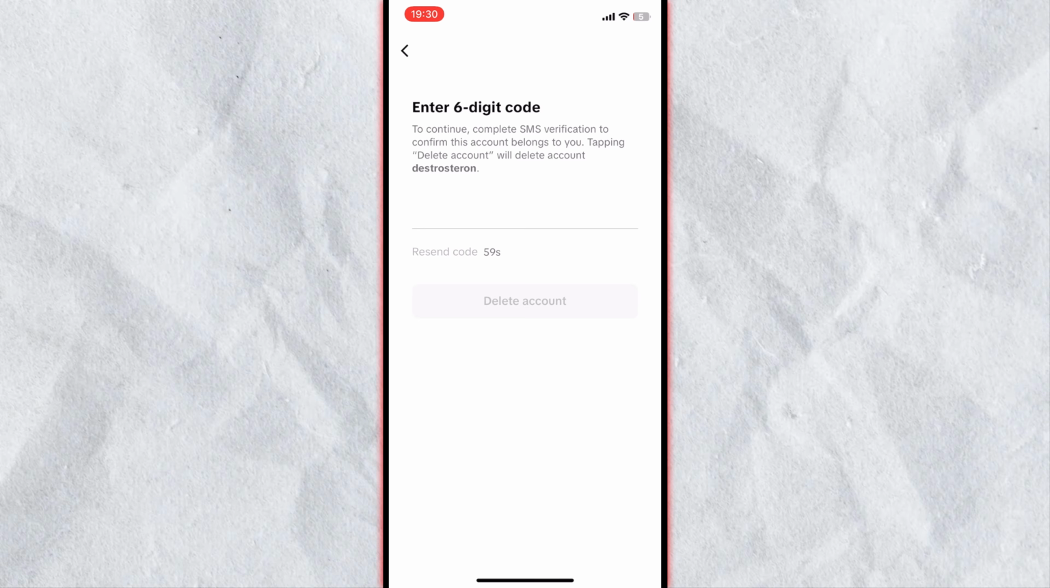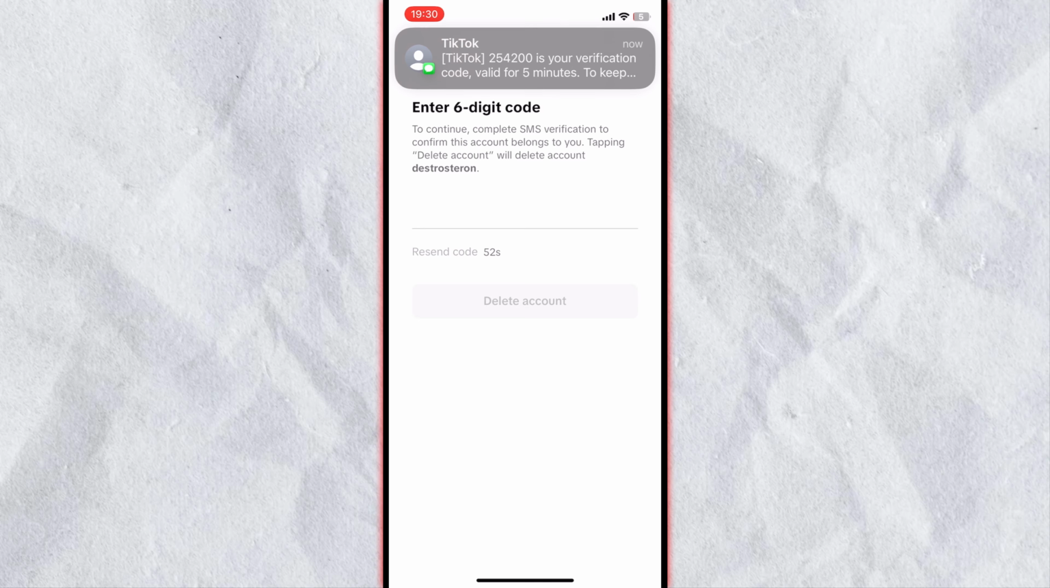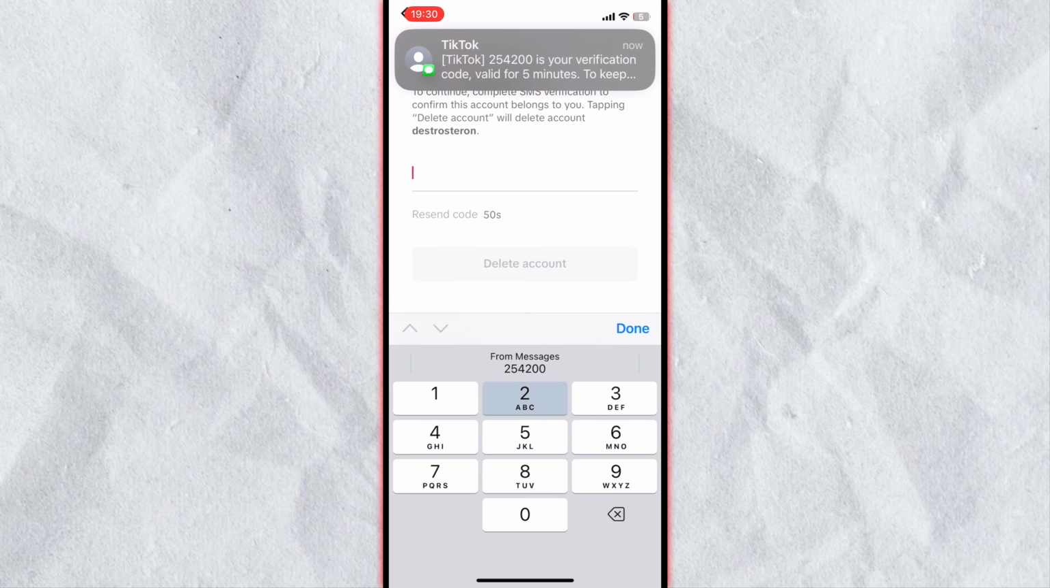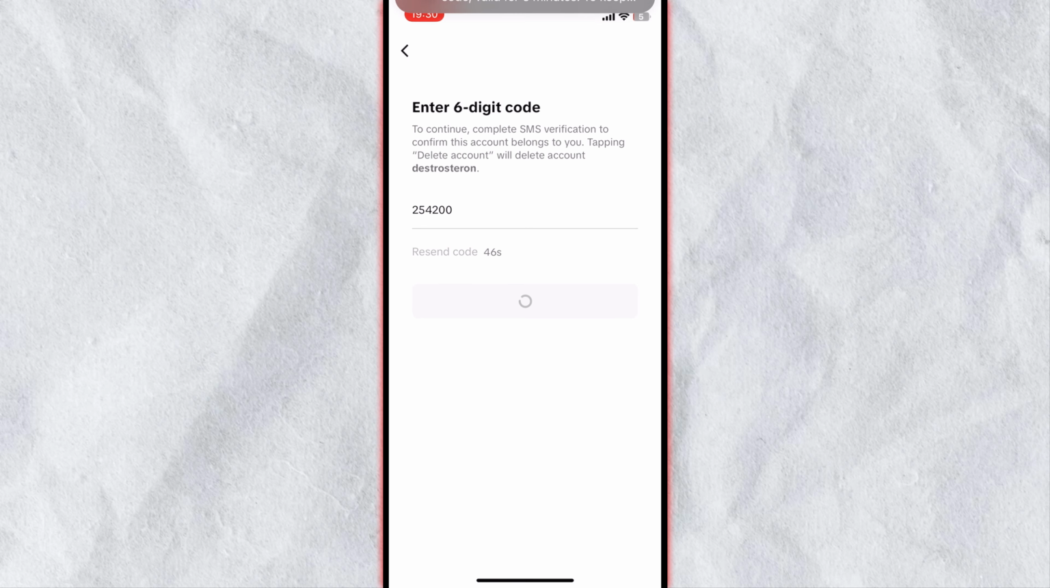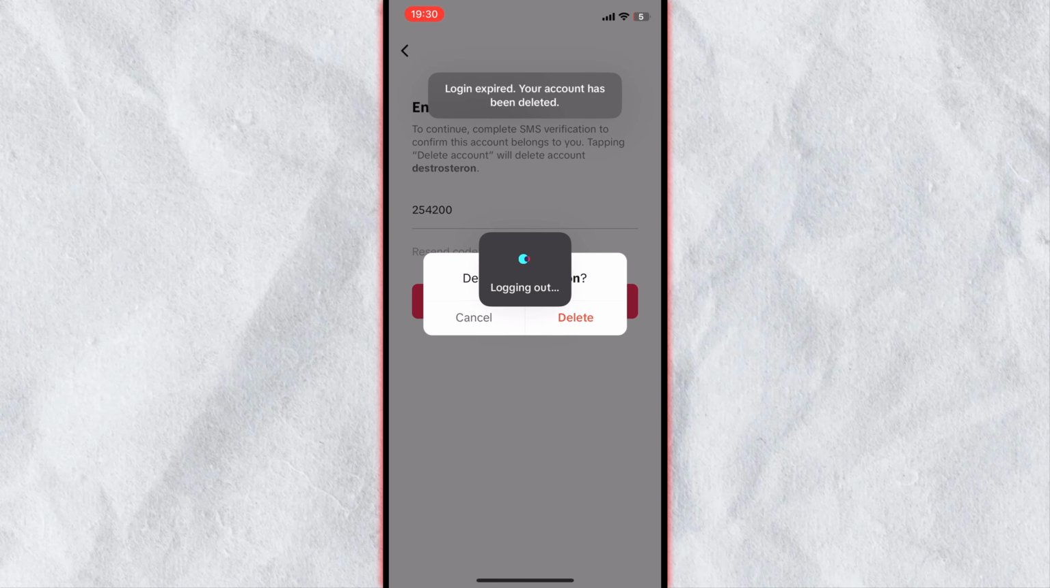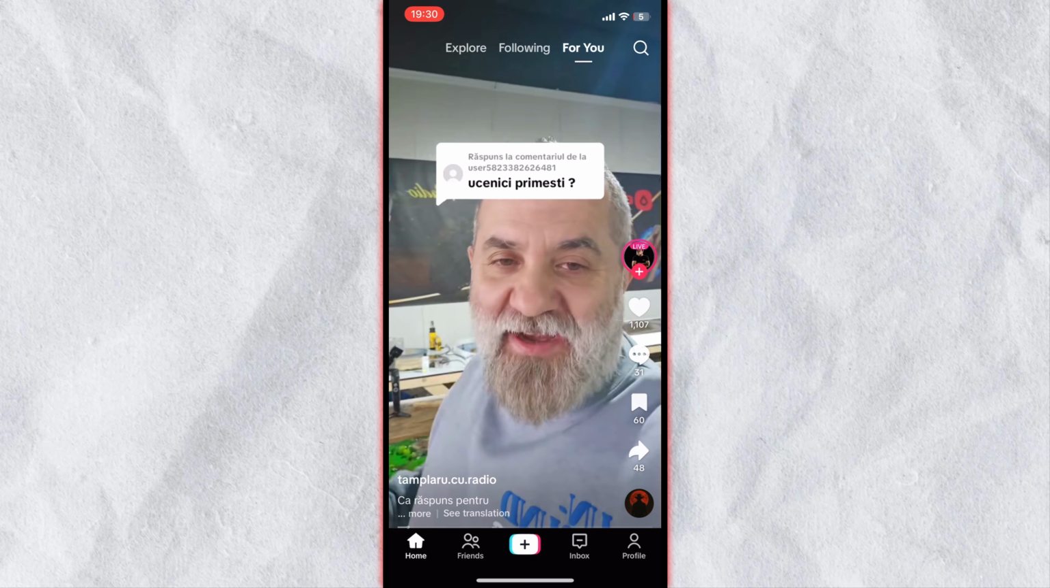and now you'll have to enter a verification code. They will send you an SMS verification to the mobile phone number that you created your account with. I just received mine, so I will write mine here, and now if you want to delete it, you will just have to press on delete. And my account has been deleted and I was signed out of my account.